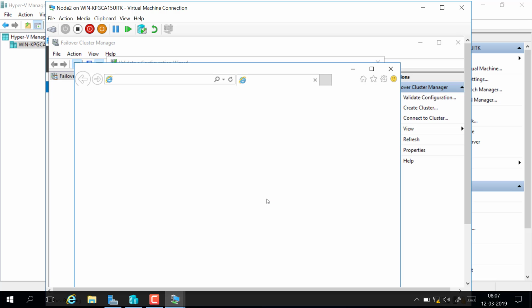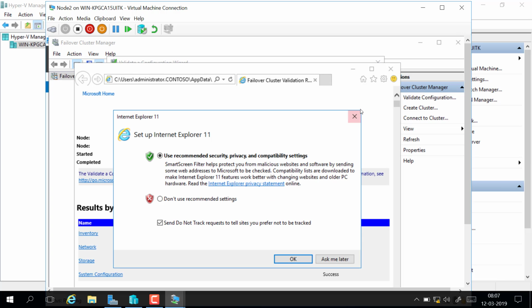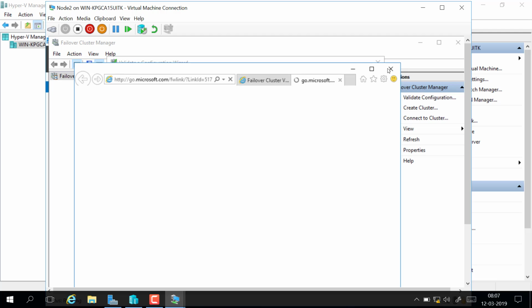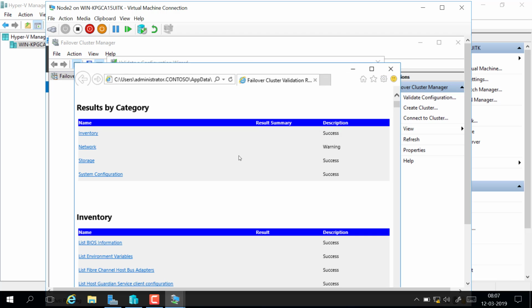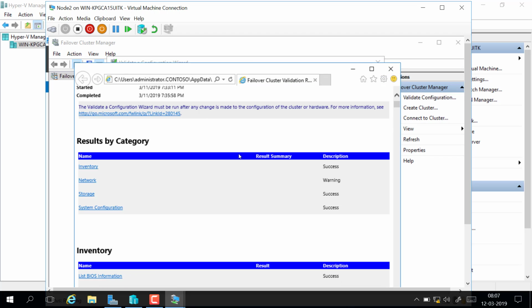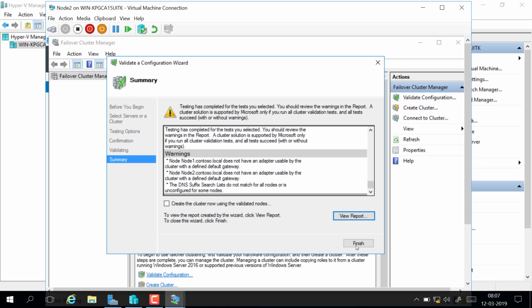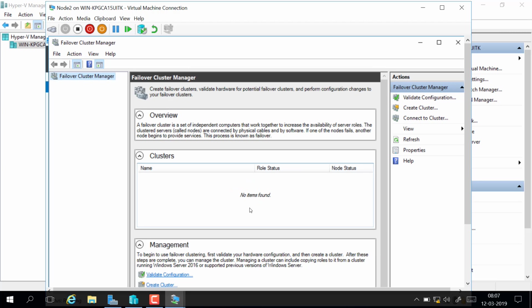View the report and see what it says, you'll get a lot of understanding on what all tests it has done with reference to all these components, that is inventory, network, storage, and system configuration. At this moment, I'm going to close this out. I'm going to click on finish. And now I think I'm ready to build the cluster.